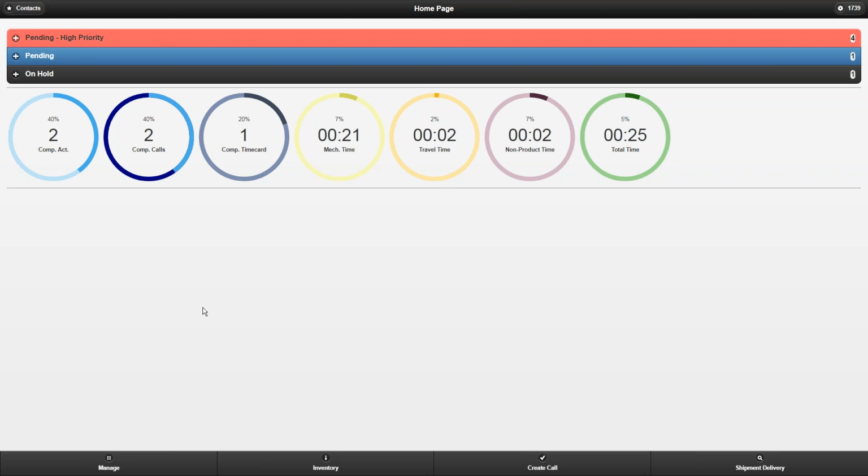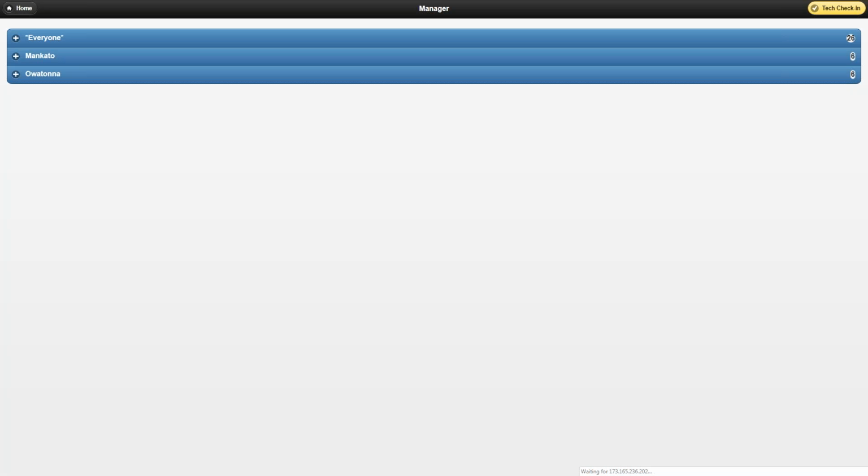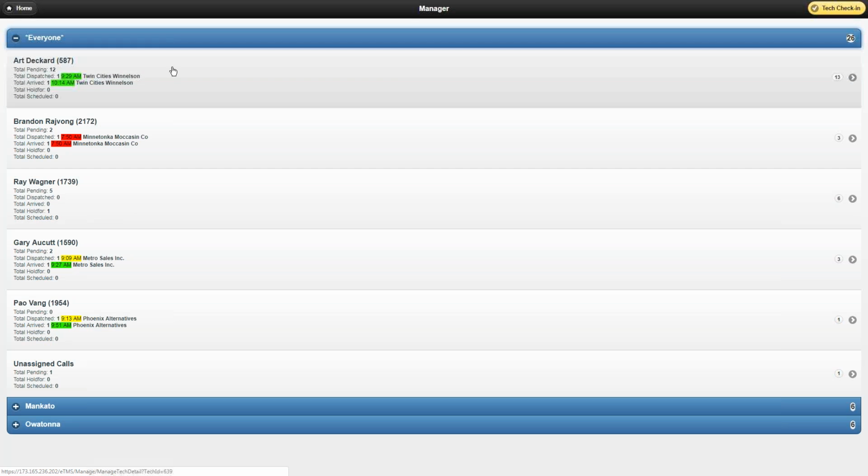It's all 6 steps. Now, in addition, I'll step out for a second to manage. And if you have permission, by teams, we can see what everyone has going on. Art at Twin Cities Winelson, he's both dispatched and arrived within the hour, so it shows green. Brandon has been dispatched and arrived at Minnetonka Moccasin for greater than 2 hours. He's on hour number 3 out there, so it identifies that by going red. And anybody that has an amber, they are on hour number 2.